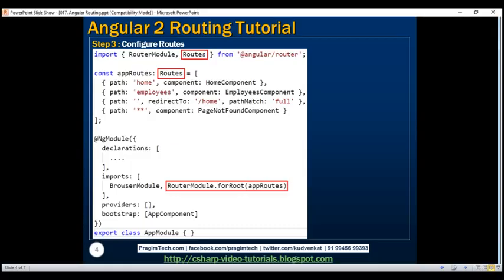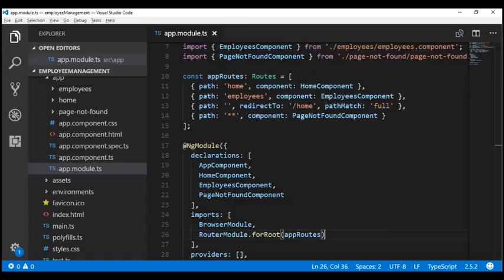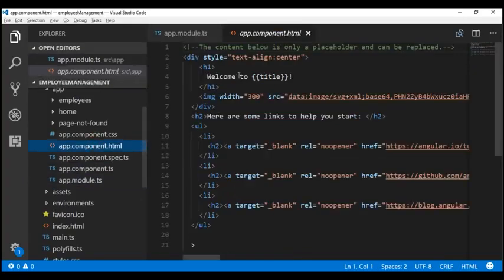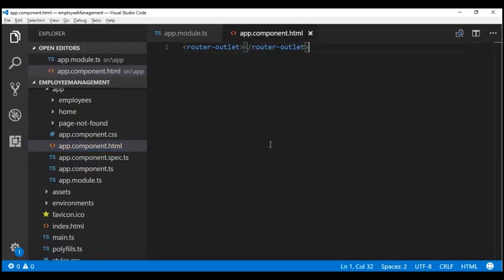Next, you need to specify where you want the routed components view templates to be displayed using the router outlet directive. In our case, we want the routed components view templates to be displayed in our root component, which is the app component. So if we look at the view template of our root component, we've got a lot of HTML auto-generated by the Angular CLI out of the box. I'm going to replace all this HTML with router outlet directive. At this point, we have everything that we need for routing to work in our application.